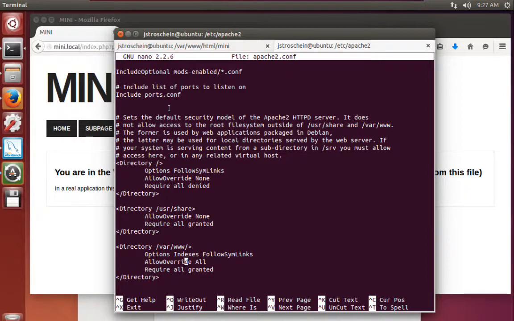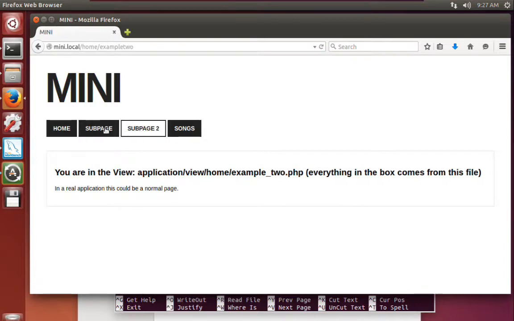Allow override is set to none. If we say allow override to all, then that allows any website to use rewrites inside of that .htaccess file. Right, so I made that change here. So a2enmod, then went into apache2.conf, made that modification here, and restarted Apache. And now you'll see here that the pages are working.